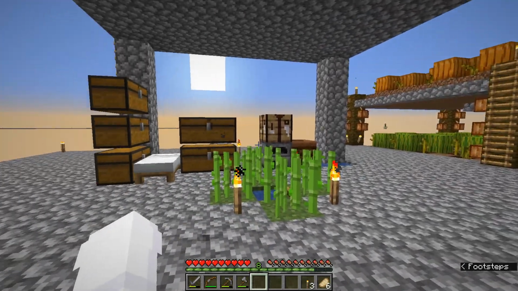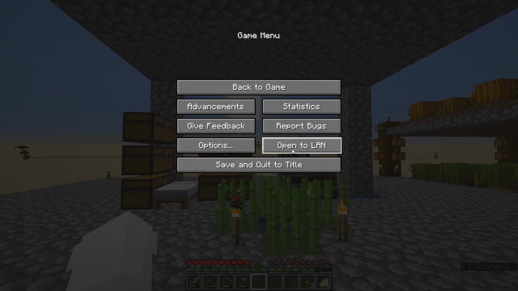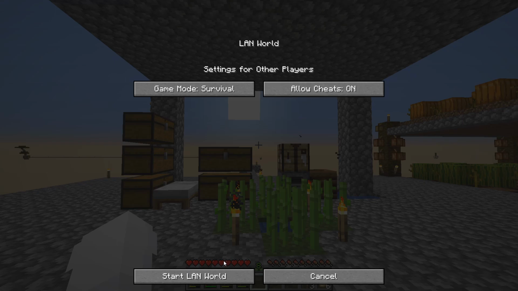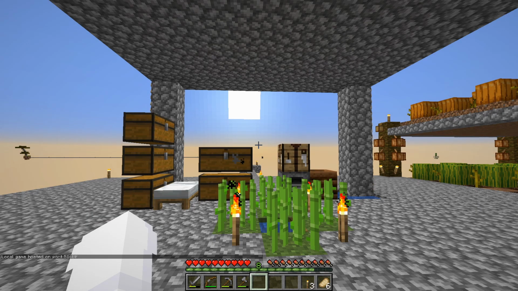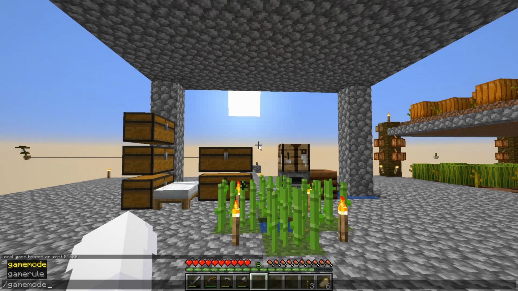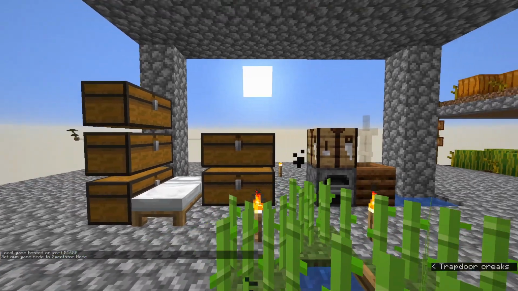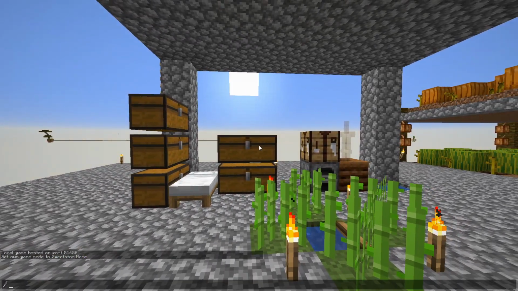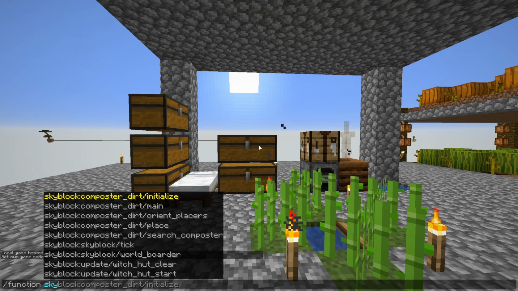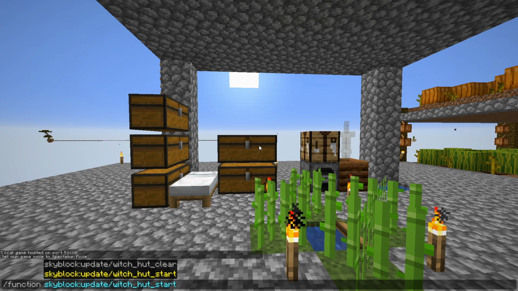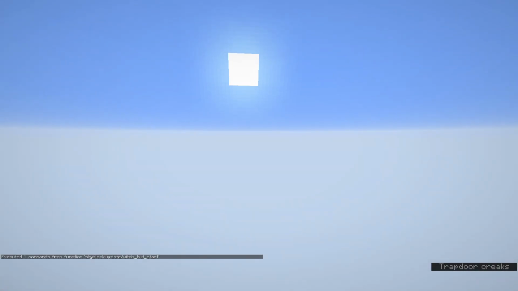Okay, now that you have the data pack installed, you can hit escape. Go to Open to LAN and Allow Cheats. Start LAN World. Now turn yourself into spectator mode, like that. You will be able to see the armor stands, and that's kind of cool. But you type in /function skyblock:update/witch_hut/start. That will teleport you out to where the witch hut is going to be for this update. It'll be close to the world border, so you'll see that.